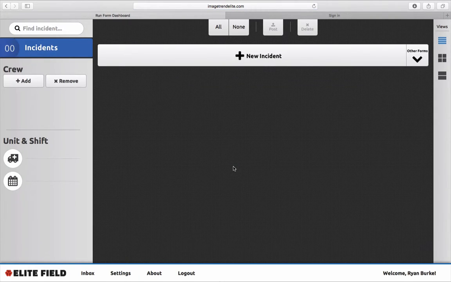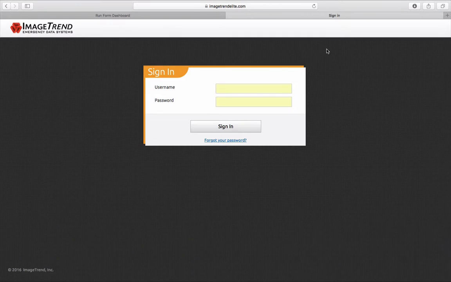So now let's assume you're back at the station and you're ready to log into Elite Desktop to finish the PCR. Then you'll go to your Elite Desktop login, and you know you're on your Elite Desktop login because you have the yellow border around the sign-in box. Input your username and password and sign in.